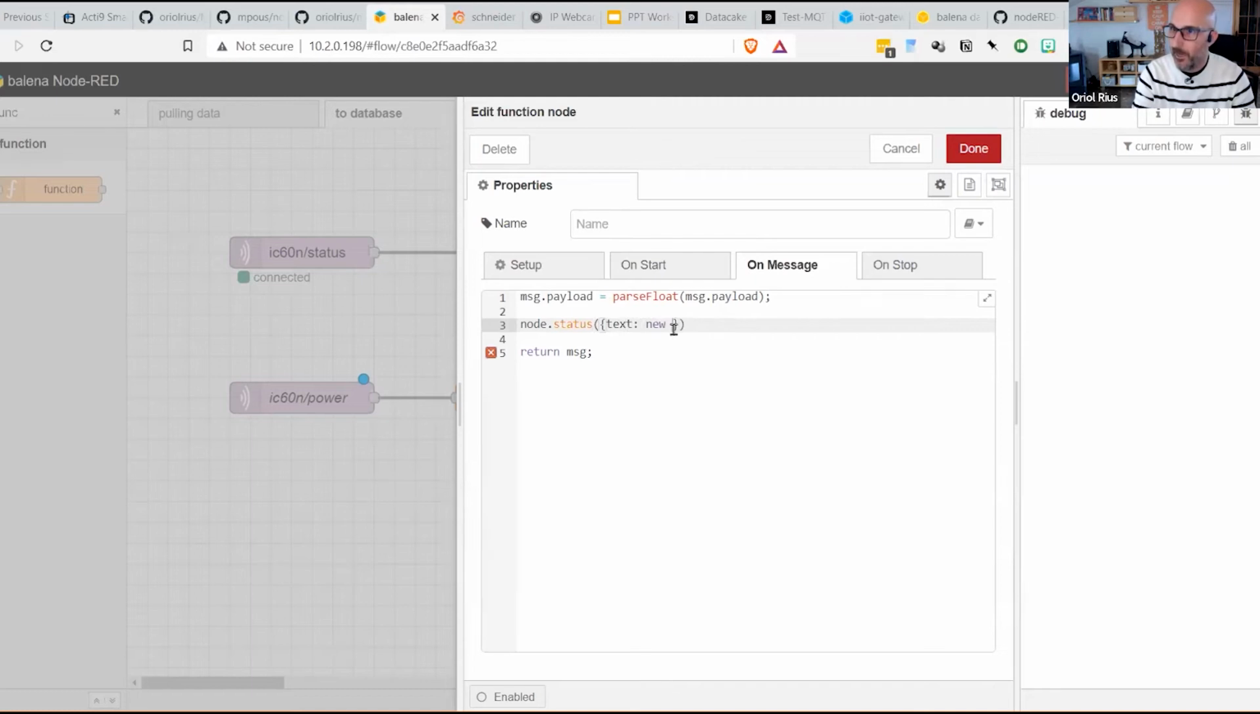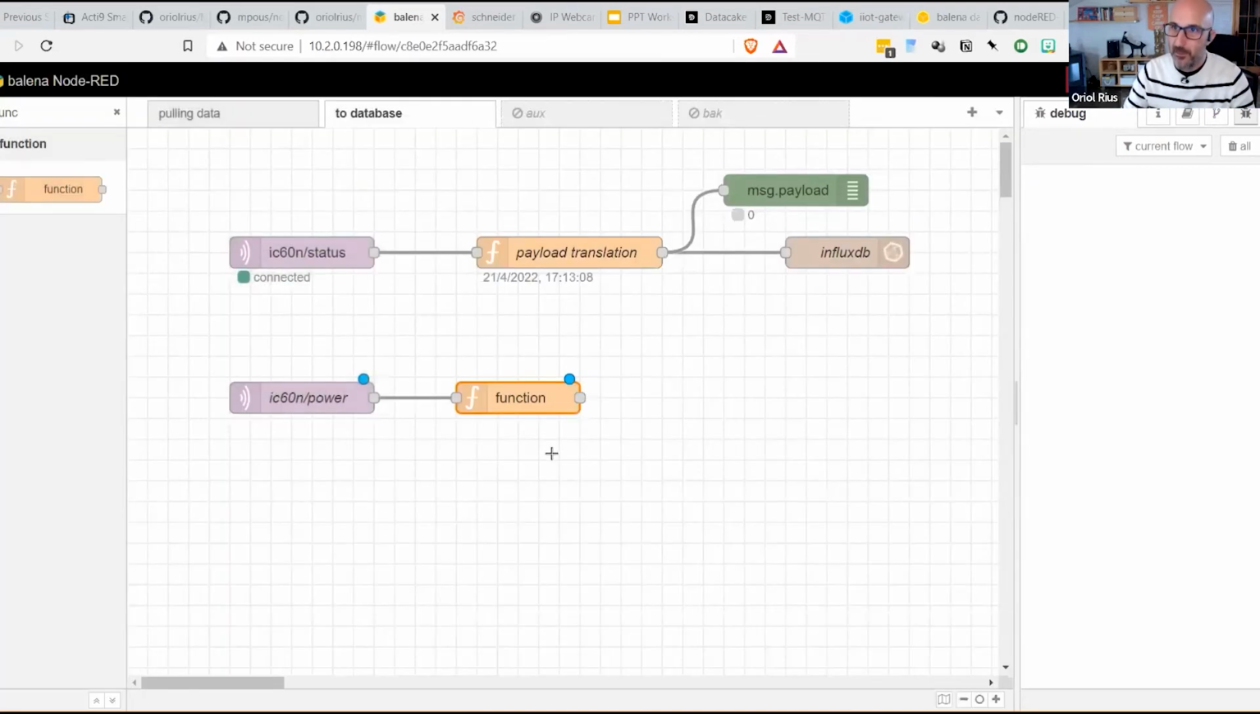What I'm doing here now is just to say, please, every time that you process that, inform or tell me what was the time in the node status. And thanks to that, I can control when the data is injected in the database. The same thing that I did here. Okay. Every time that something is injected, I can see the timestamp of that injection.